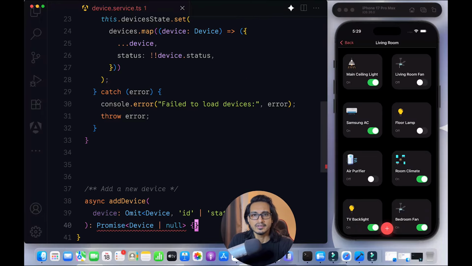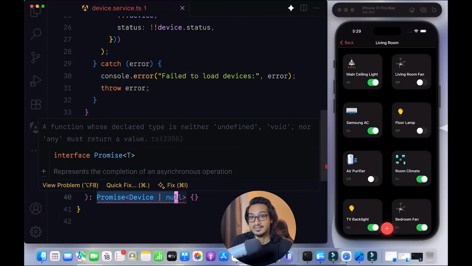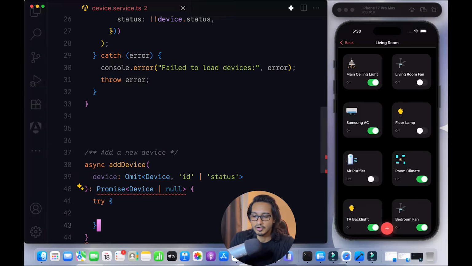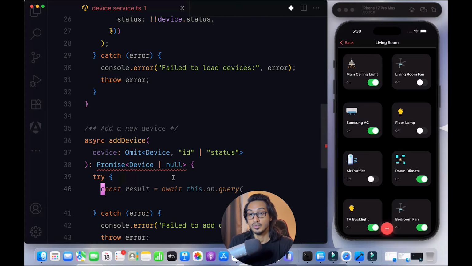For add device, I'll be creating a function called add device, in which again I'm going to omit ID and status, which are there by default or not present, like we did in room service. And it will return a type of promise which can accept either device or null too. There is a possibility that there is nothing getting added, right? That is why. Now within this function, everything will be in a try catch block, and errors are being passed within the catch block. Within the try block, what am I going to do?